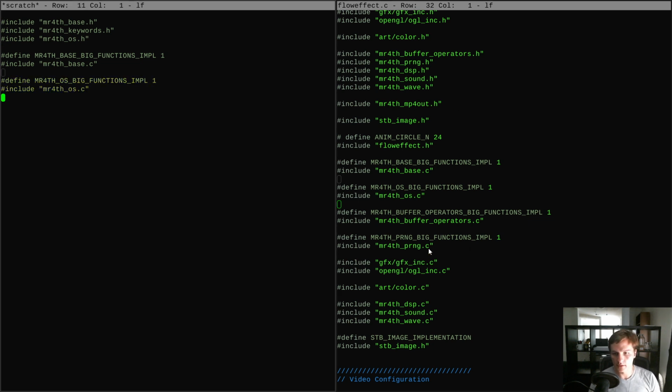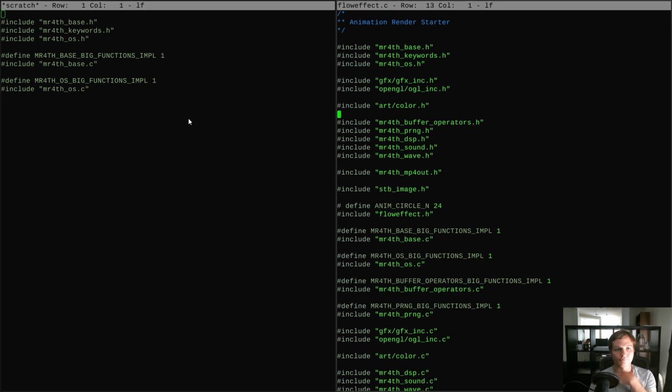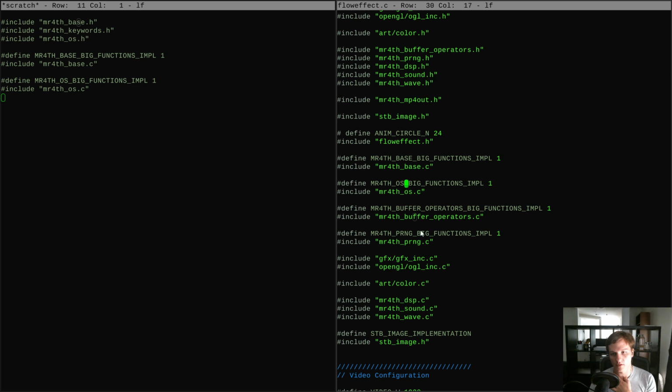Okay, leaving these out for now. Okay, so this is the boilerplate for the base layer so far. And it's not bad. I like this, though some of this stuff is actually a lot worse.